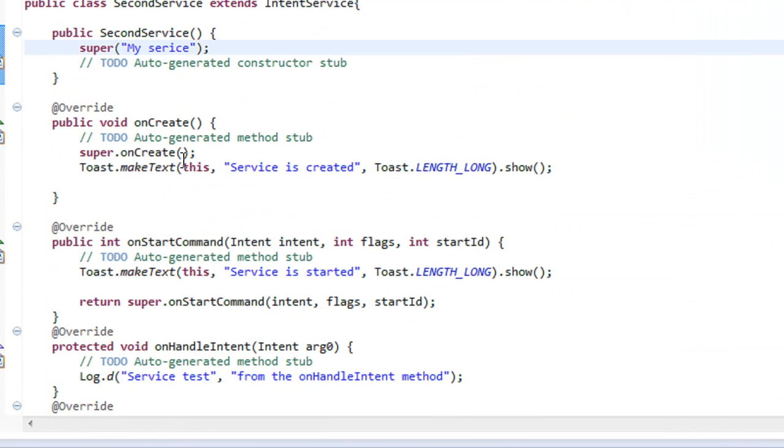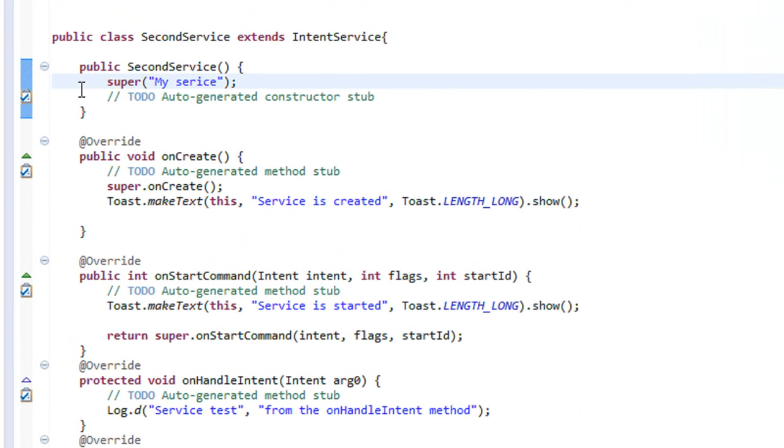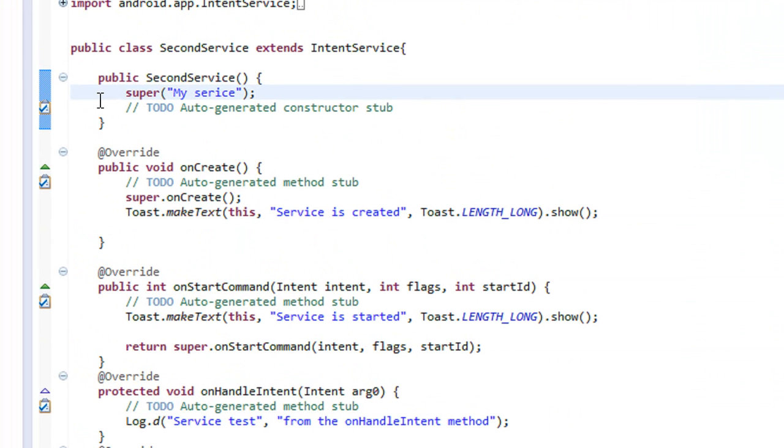Guys, this is how we create a started service in Android. Actually there are two ways to create a started service. You can use the Service class for creating a service. Also you can use the IntentService class for creating a service.